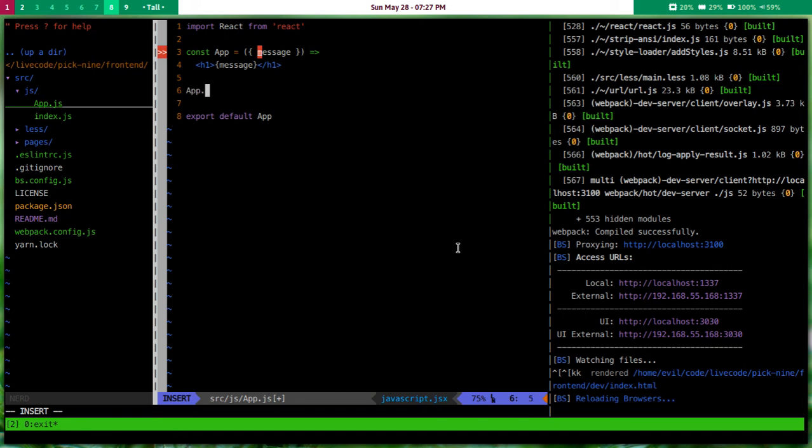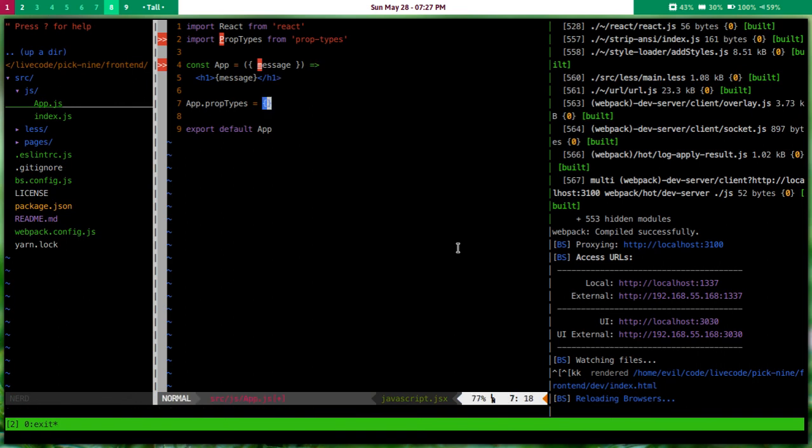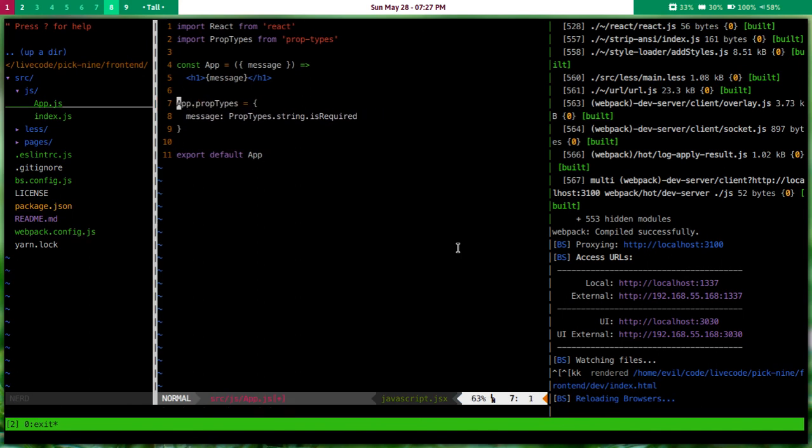What do I want to do? I want to take app, and then we will do propTypes is equal, and I think this is lowercase. So we'll do this, and we need to bring propTypes in, so we'll bring that in from prop-types. And we do propTypes is equal to message. And that, of course, is going to be PropTypes.string, and we will do isRequired, I believe. Okay, so now we should have the propTypes. Our linter is now working.